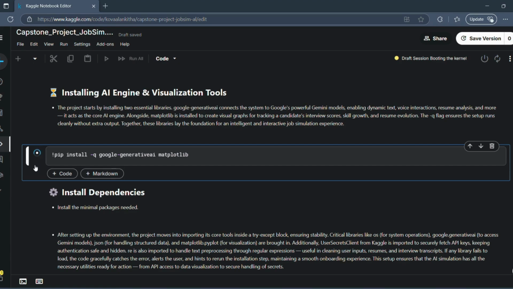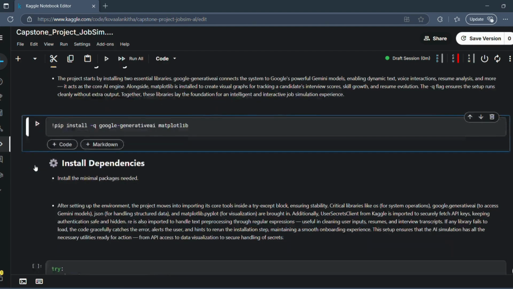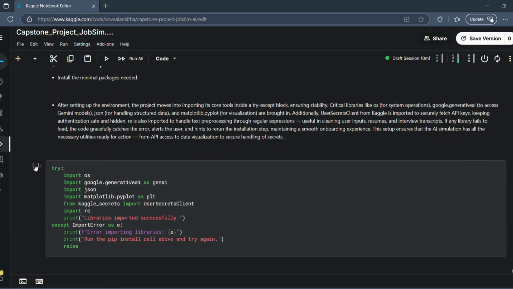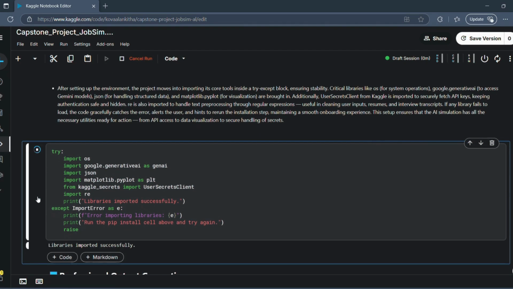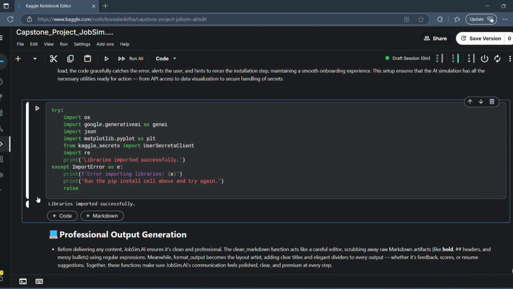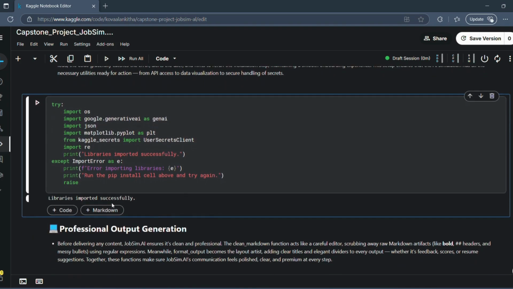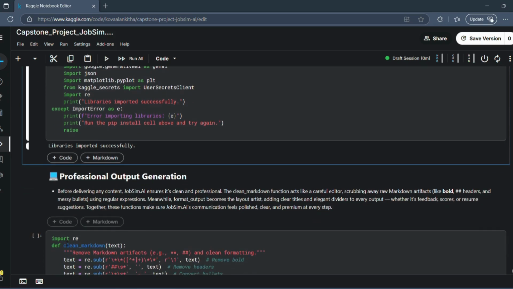The project starts with installation of various important libraries such as Google Generative AI and Matplotlib. The Google Generative AI connects to the Gemini models and the Matplotlib is used to plot the scores, skill growth, and resume evolution. This step is followed by installation of dependencies.